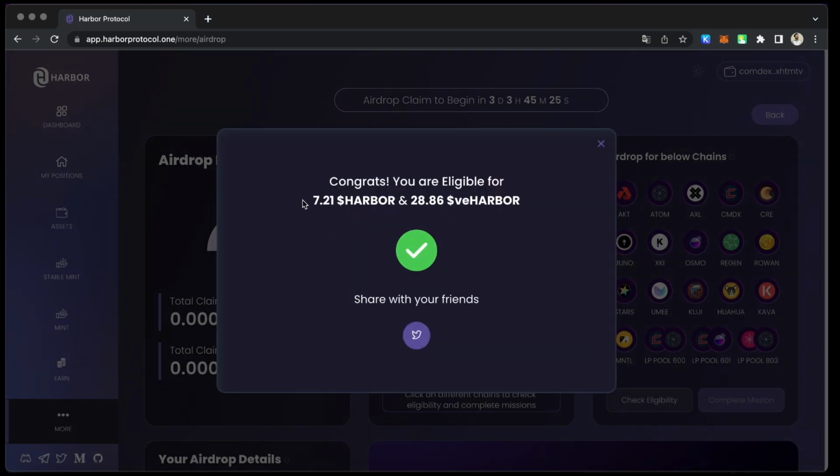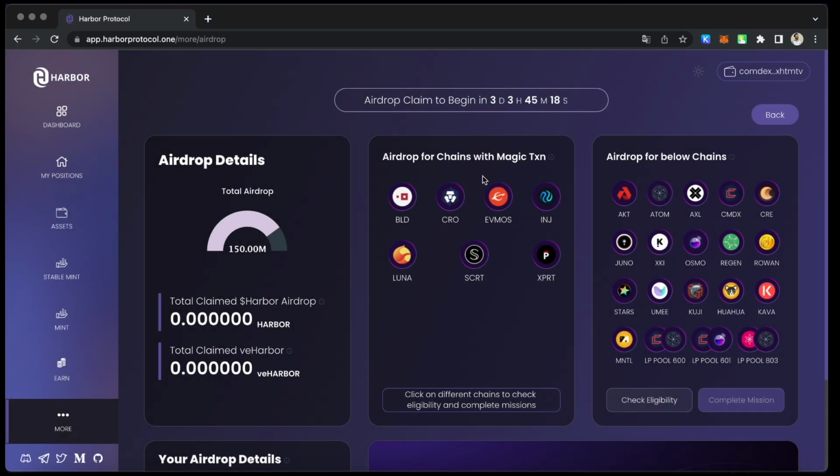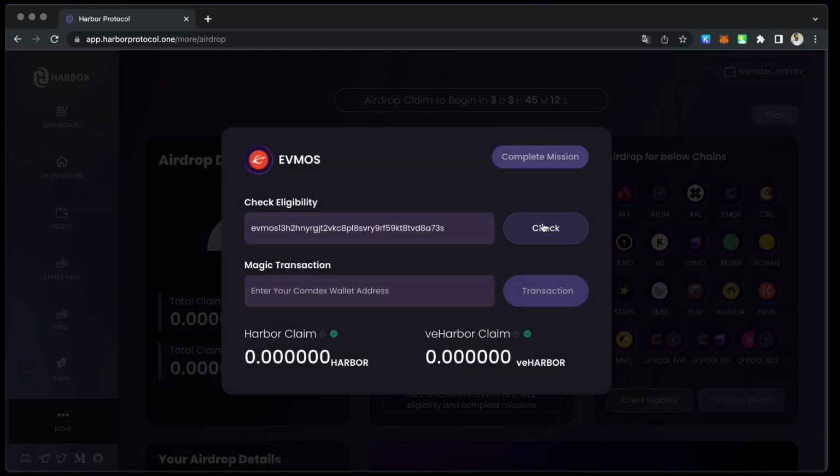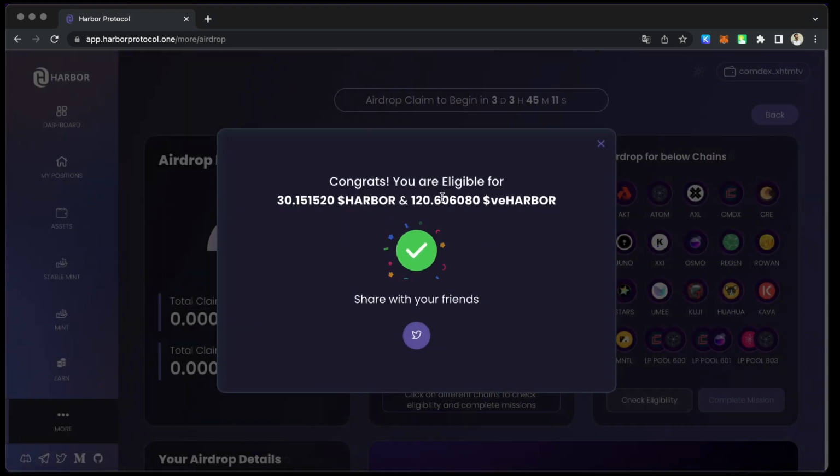I am eligible with Yumi staking. Close this area, and on the left side you will see some chains like Evmos. I have some funds on Evmos, so click on Evmos or any chain you want, and again check eligibility. You will see your airdrop, so you can close this area too.